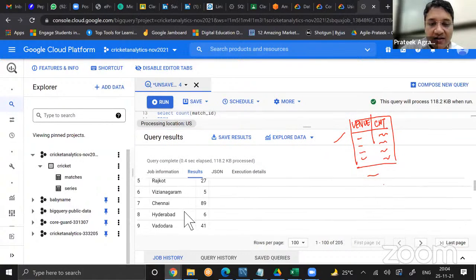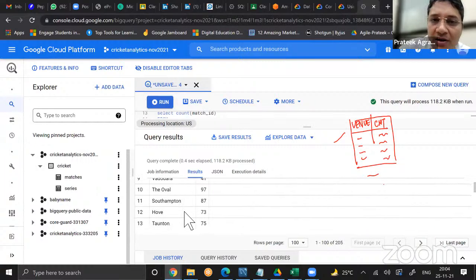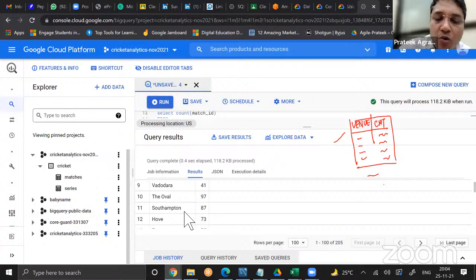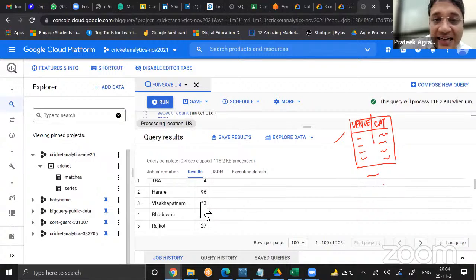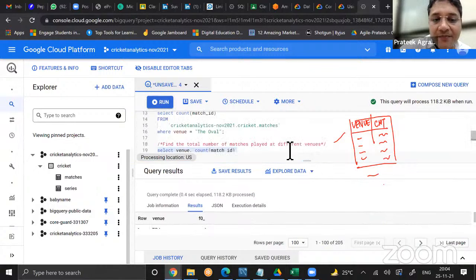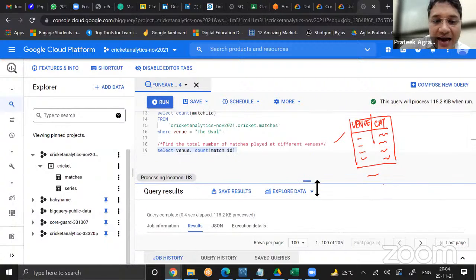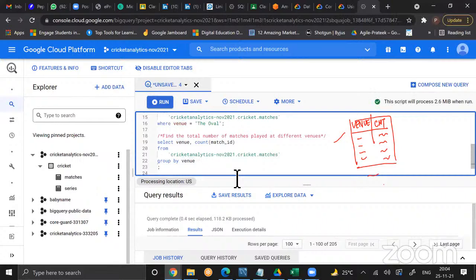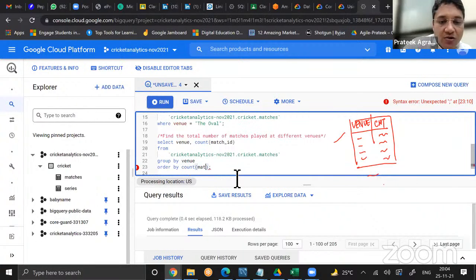You can see, right? Now you may be interested to say that, you know what, I want those venues to be at the top where the most number of matches were played. So I want to sort the data in descending, decreasing order by the number of matches played. So how can I do that? So that's the power of DESC. Order the data by the second column, the count of matches.